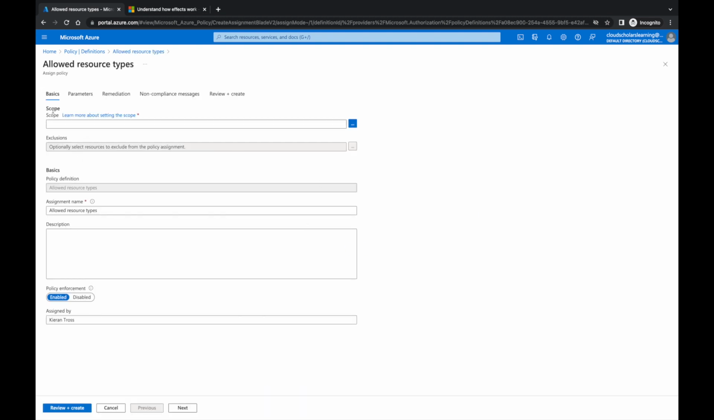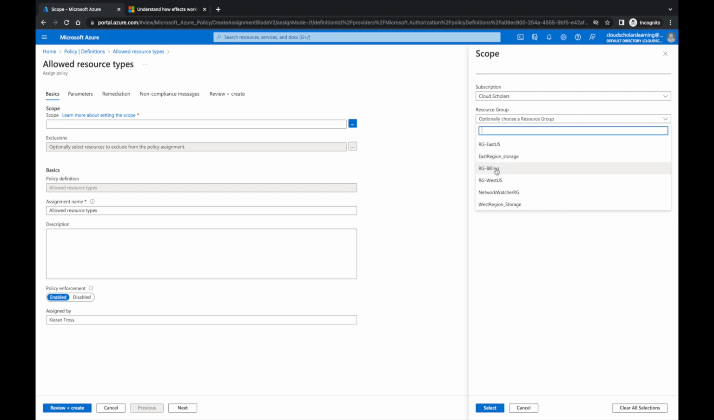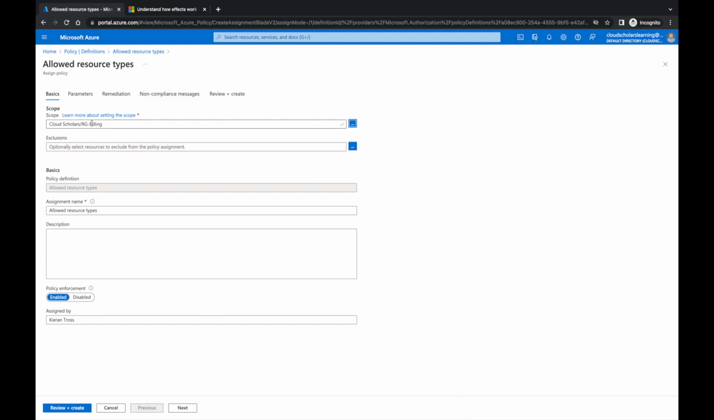and the first thing I need to do is go to scope. So for the scope, you need to choose a subscription. If you have more than one subscription, you can choose those. I'm going with Cloud Scholars, only have one, and I'm going to go to RG Billing. So let's go to RG Billing and click Select. Now you see this is filled out.